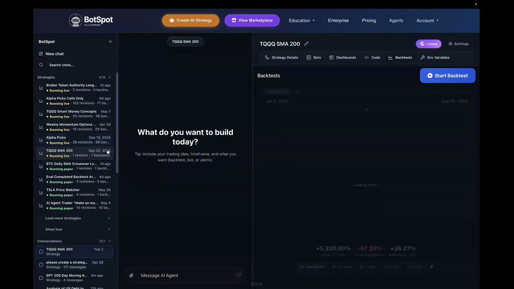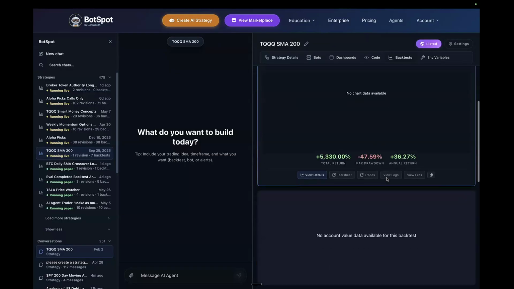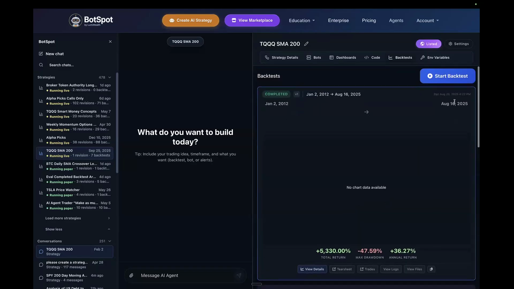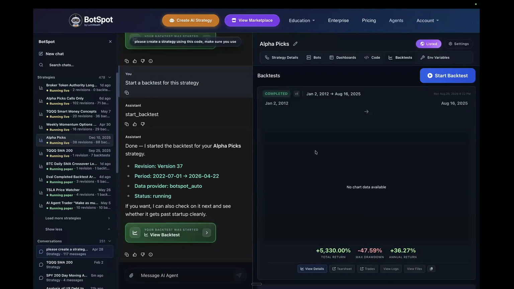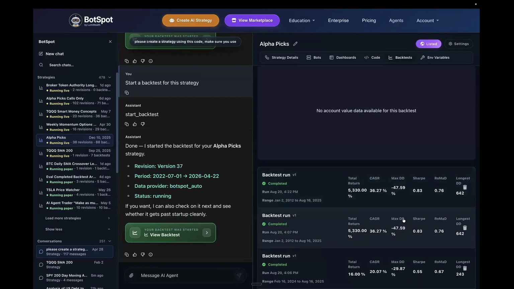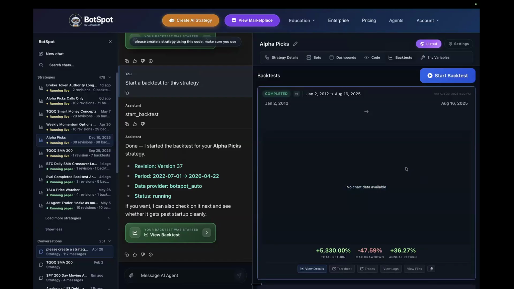Let's see if we do this on one that's a bit longer. Let's say this one here. So it's a TQQQ SMA. The other one was... I don't know why the chart data isn't loading. That's weird. Why is this not loading chart data? Let's say Alpha Pix. Does this have a backtest? No chart data. I don't know why it's not loading that. Maybe because these are older backtests. No chart data available. What the hell?